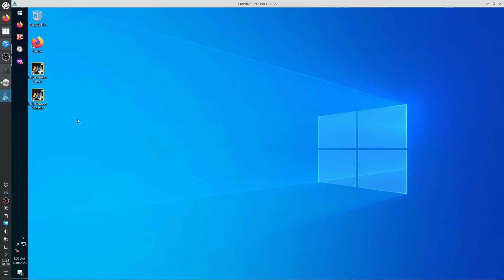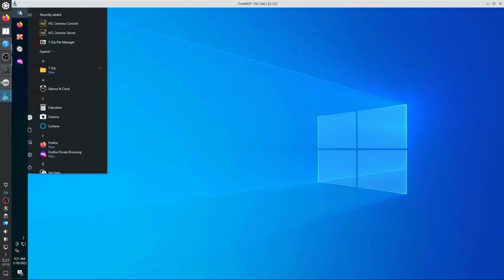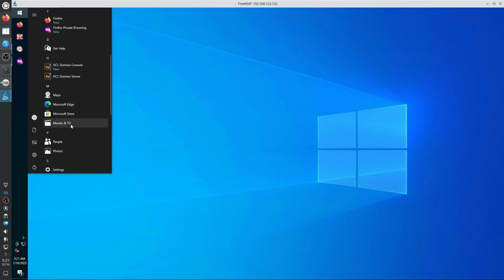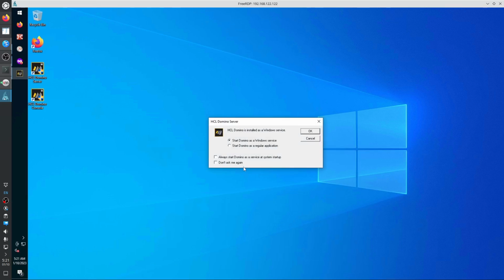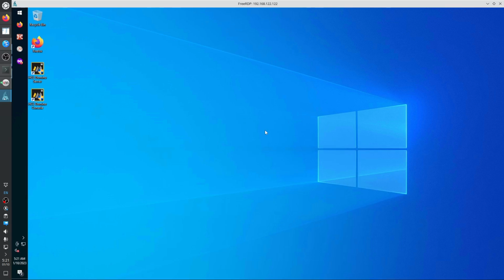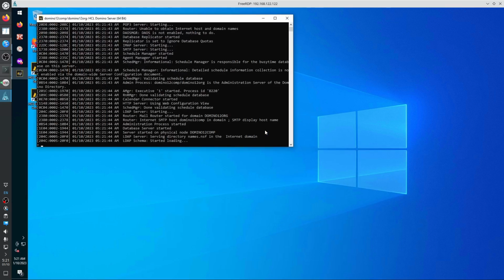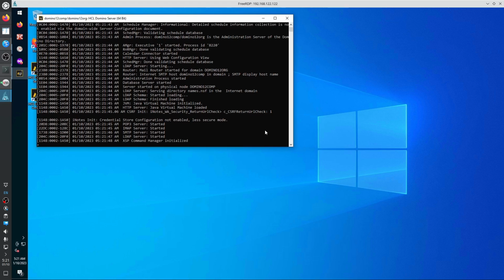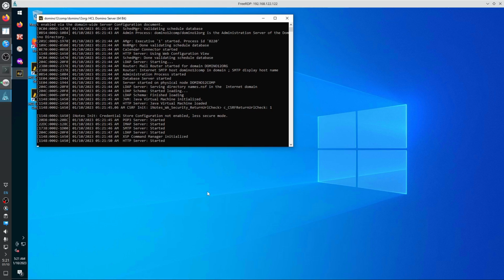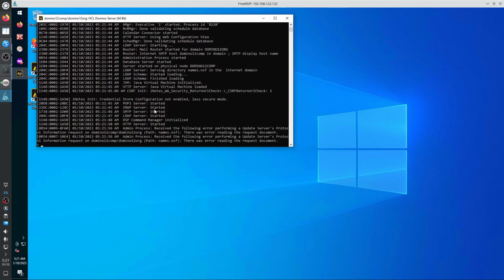Next up, let's start the Domino server. So a letter H, where are you? HCL Domino server listing. Yes. Start as a regular application. Okay. And it starts. Okay, so this was the startup of the Domino server with all of its many services.